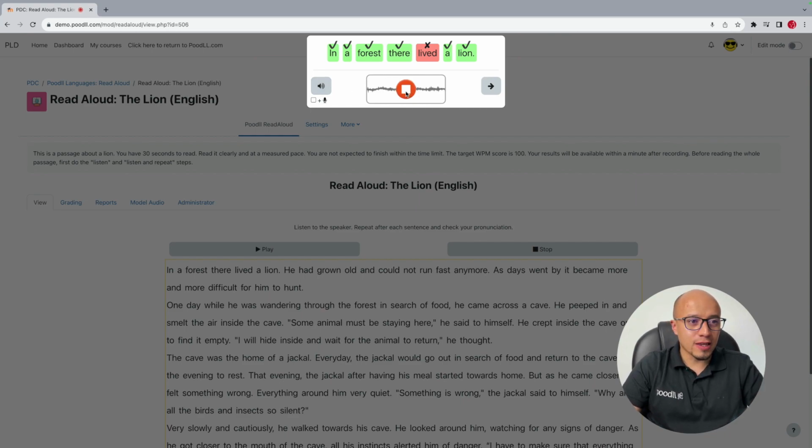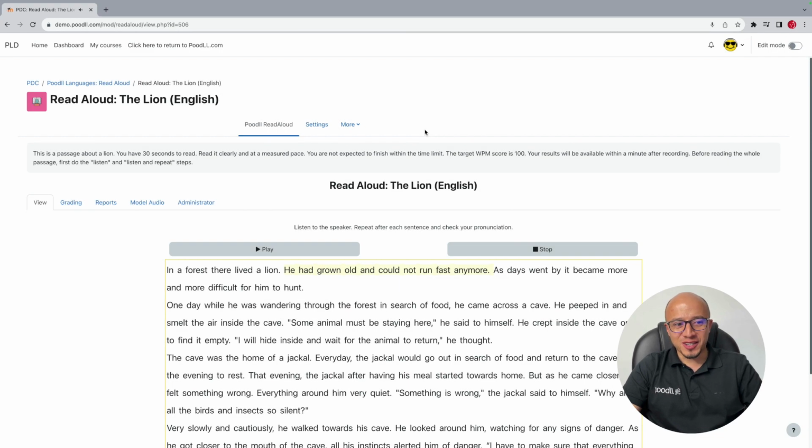In a forest there lived a lion. He had grown There you old go. and could not run fast anymore.